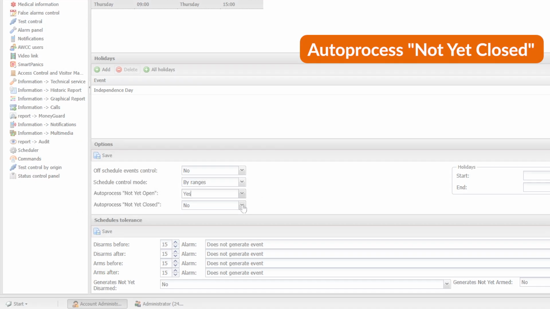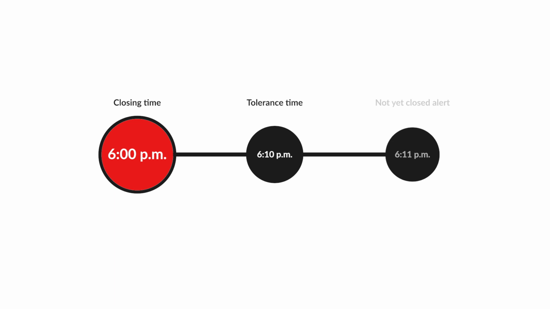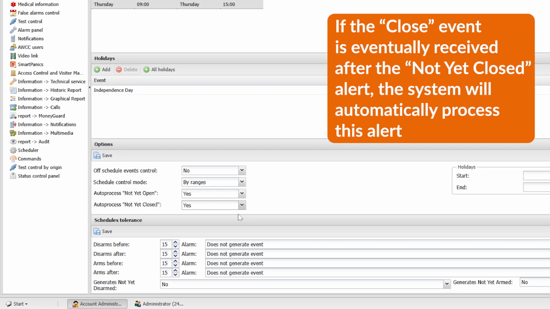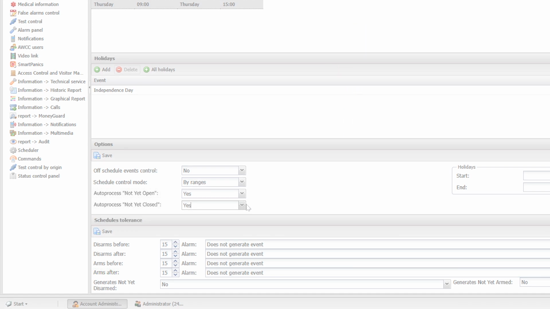Auto-process not yet closed. Similarly, if a business is supposed to close and arm its alarm system by 6 p.m. with a tolerance window of 10 minutes, an alert will be generated at 6:10 p.m. if no close event is received, indicating that the business has not yet closed. If the auto-process not yet closed option is enabled and the close event is later received, the system will automatically process the not yet closed alert without requiring operator action.